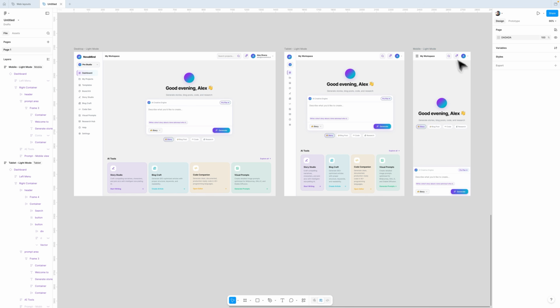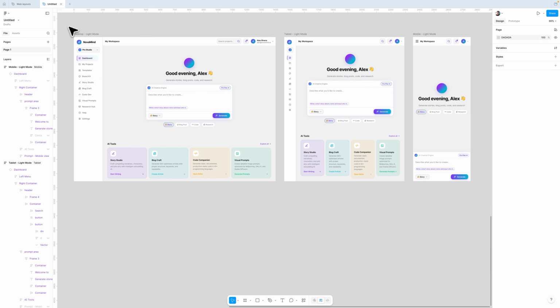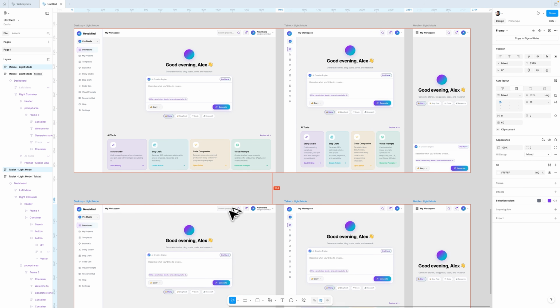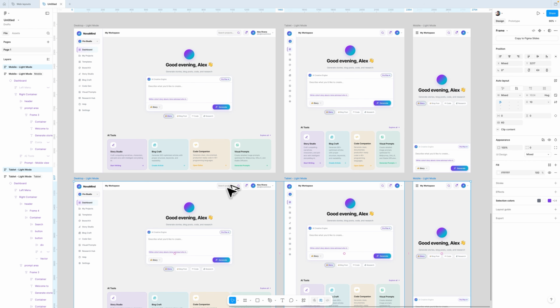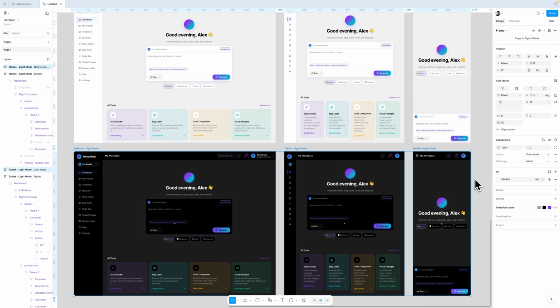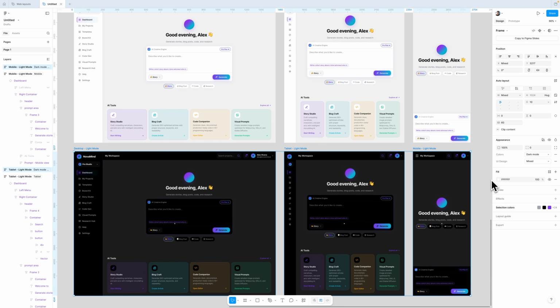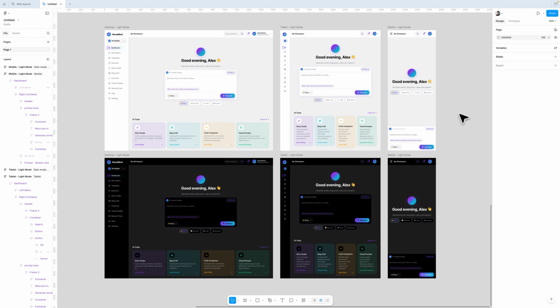So here we have created a responsive dashboard design for the light mode. So now it's time to convert this design to dark mode. For that, select all these three artboards and just drag like this. Now it's time to see the magic. Go to Appearance, select Color Mode to Dark Mode. So here we have created the dashboard design with Autolayout and converted it to responsive using variables.